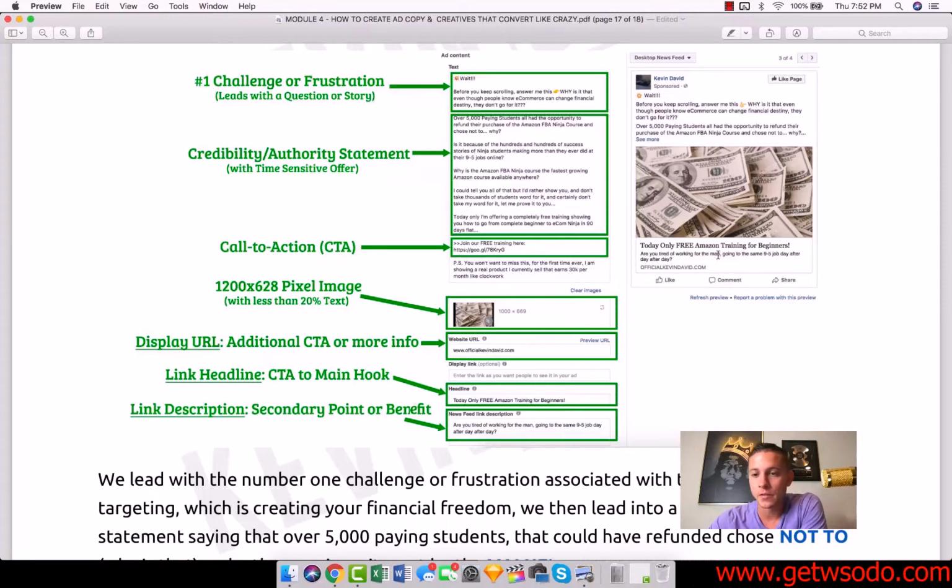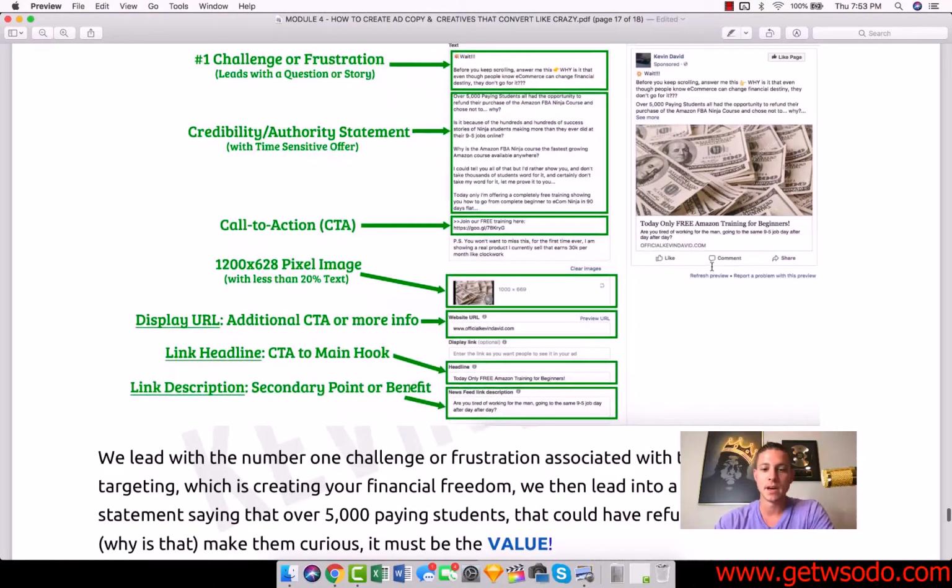Are you tired of working for the man, going to the same 9-to-5 job day after day after day, right? And again, another pain point for people who are working that 9-to-5 job: the monotony, the tediousness, and the similarity of each day. It blends together, and people just start to not be looking forward to their lives, and that's a very dangerous thing that I experienced myself when I was working as an accountant, right?